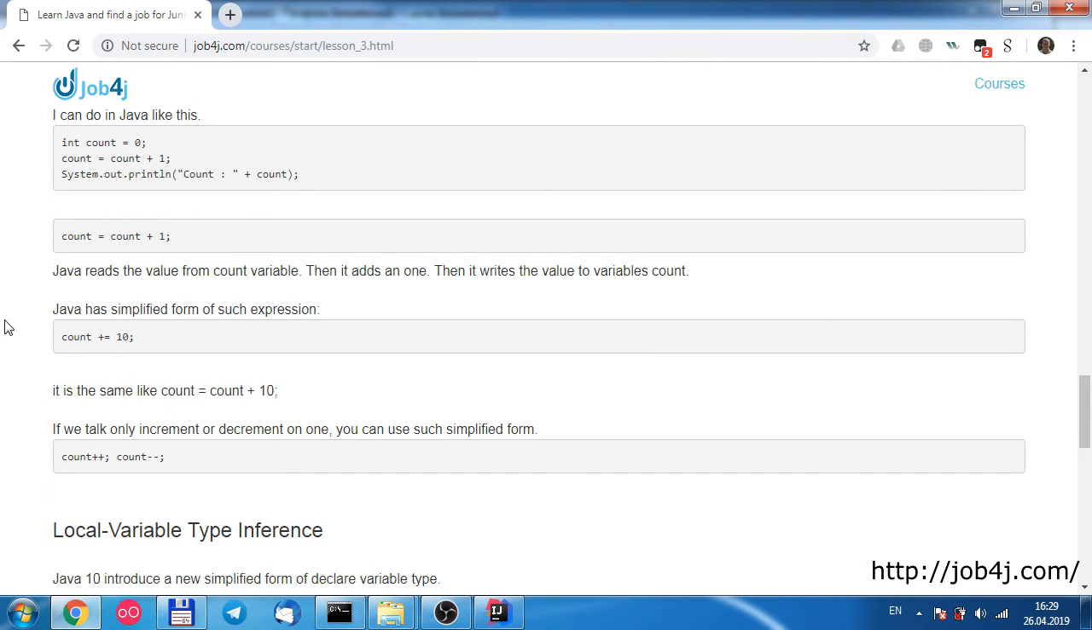Java has a simplified form of such an expression, and this is how we write it. We use the plus symbol, then the equals symbol, and the value by which we would like to increment. If we write it in the long form, it will be the same as count equals count plus 10. And we have another useful construction when we need to increment the value by 1. This is called increment and decrement, and we use double plus and double minus symbols.